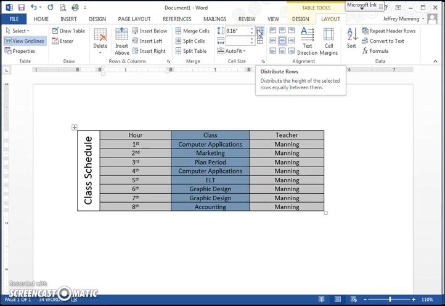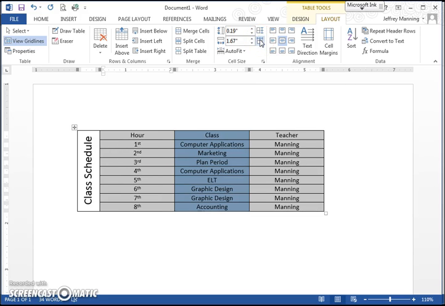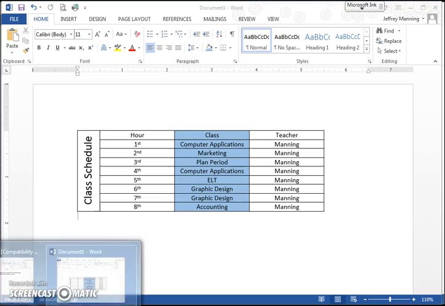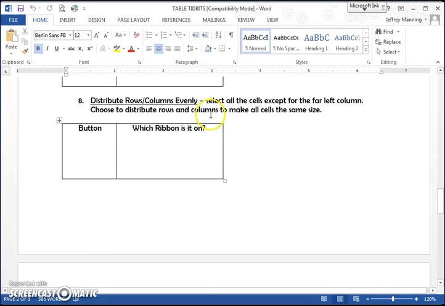It is right here. So I'm going to first click distribute rows. That barely moved, and now I'm going to hit distribute columns, and that also barely moved. So you might think that that really wasn't very necessary, but now all of these columns, all 3 of these are the exact same width, and all of these rows are the exact same height. It just makes everything look a little bit more even and balanced, a little more professional looking.